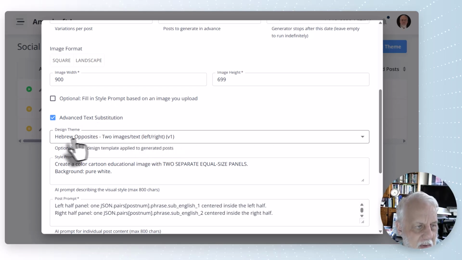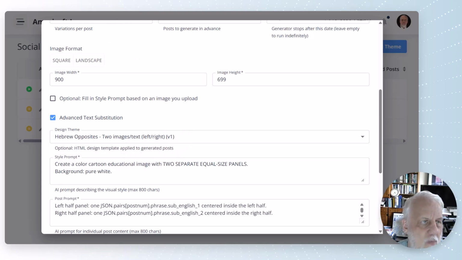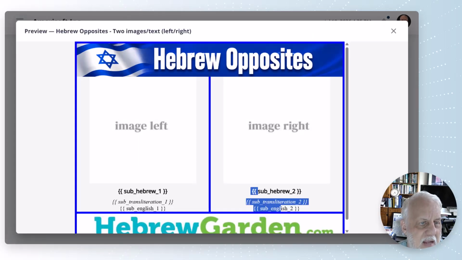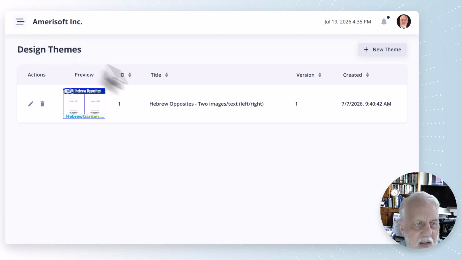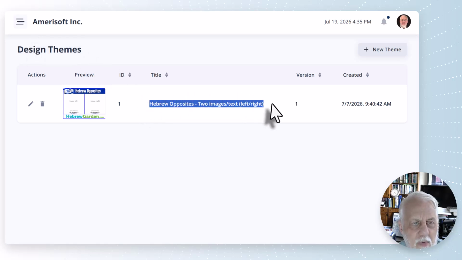So when you turn that on, you're going to pick a design theme. And this one says Hebrew opposites, 2 images, text, left and right, version 1. Well, that is exactly what I showed you here. So on this page, this is my only design theme right now. And there's that name, Hebrew opposite, 2 images, text, left and right.